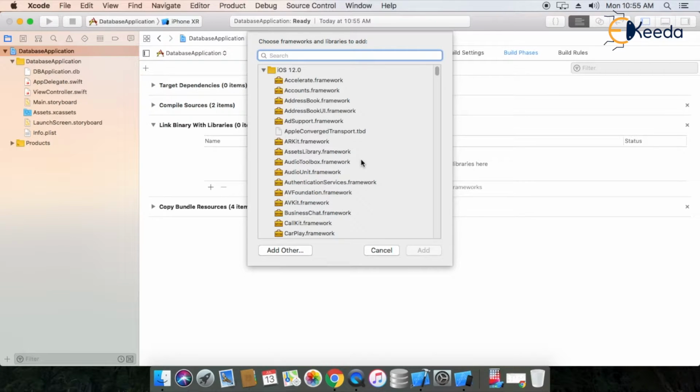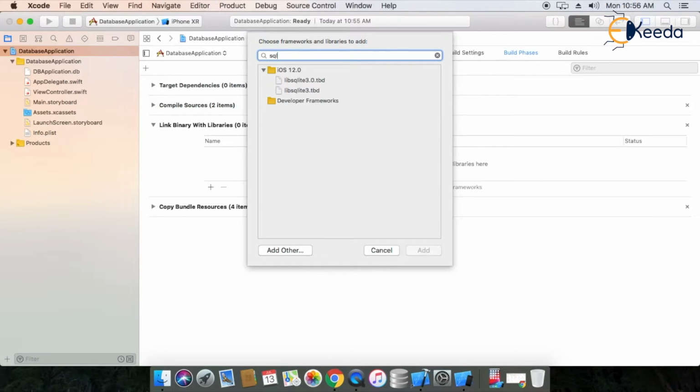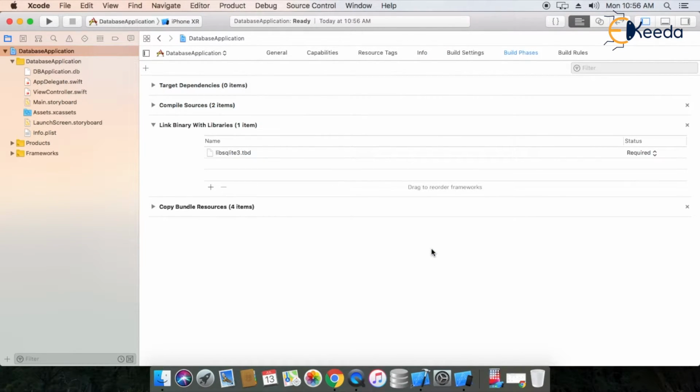Here you can see there are lots of frameworks and libraries. Here we require the SQL library, so simply search for SQL. Now you can see there are two different libraries for SQL. You can use any one because both are the same. So here I am adding a library.